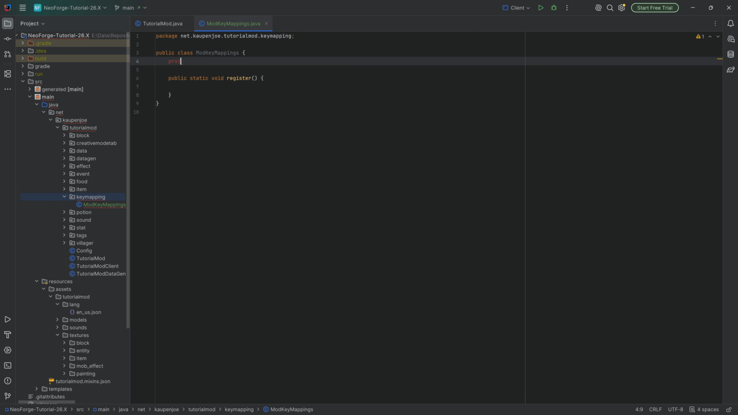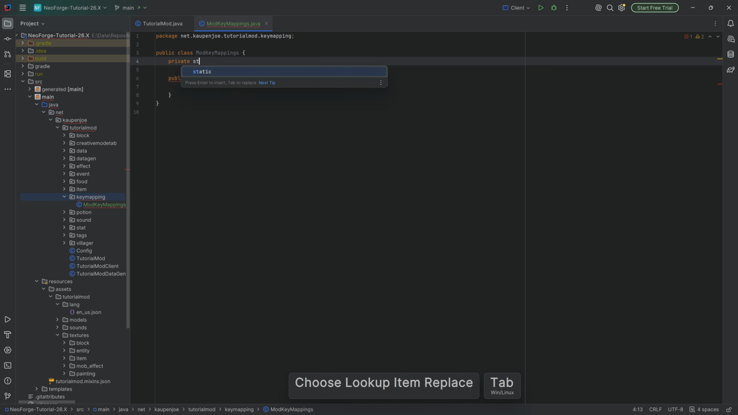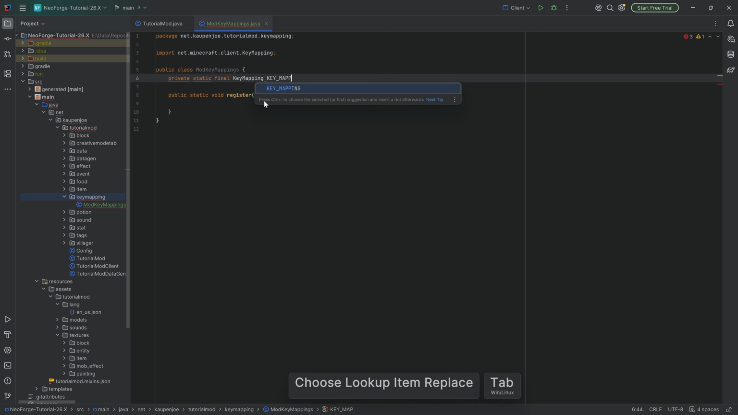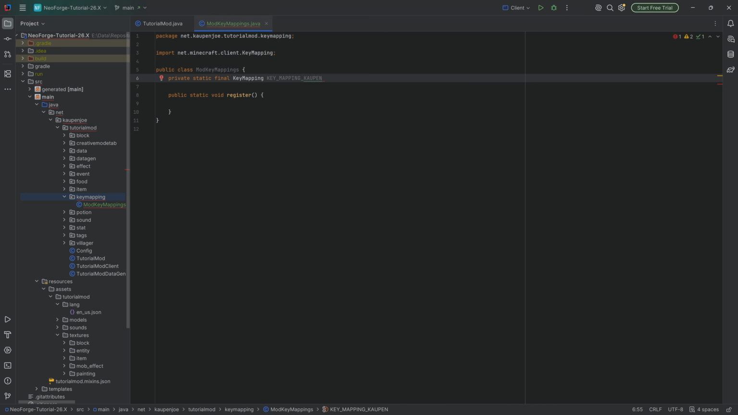We'll take a look at this. So this is going to be, first of all, a private static final KeyMapping, and this is going to be KEY_MAPPING_KAUPEN. So this is the Kaupen key. Now, the way that you should use a key mapping is this should be an action, not a key. So while we could say we're going to put this by default to the key K, that's fine, but it should be an action, right?